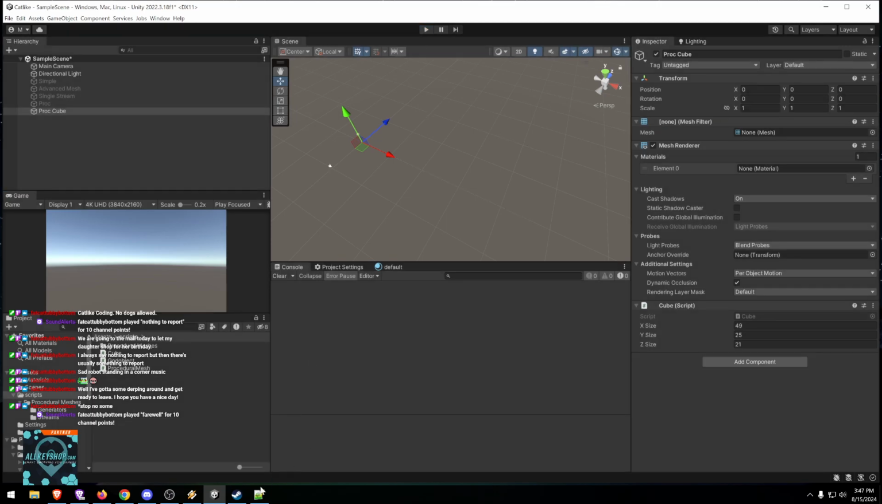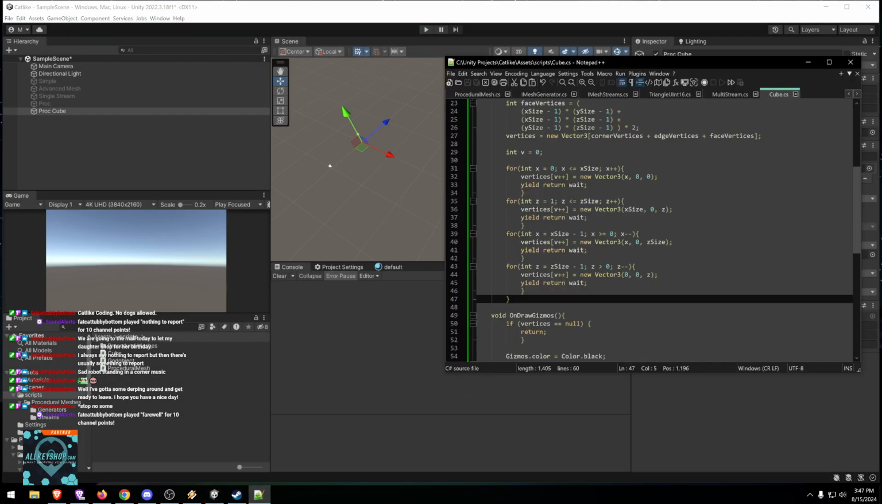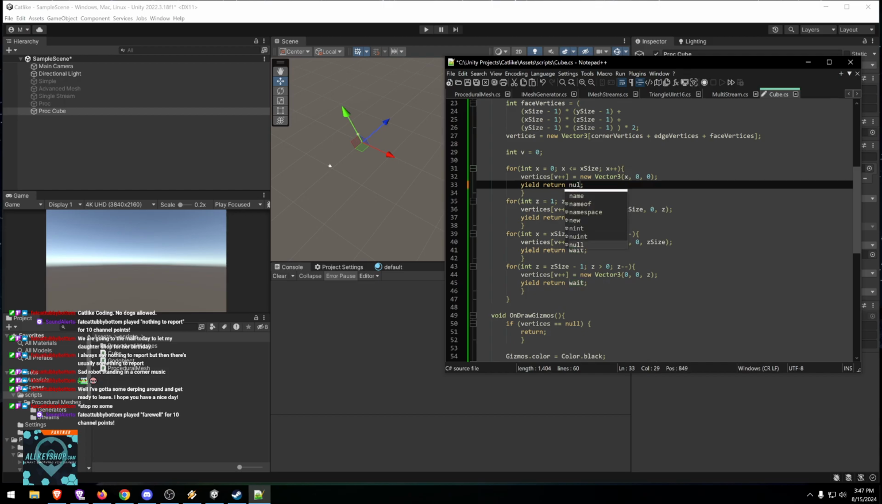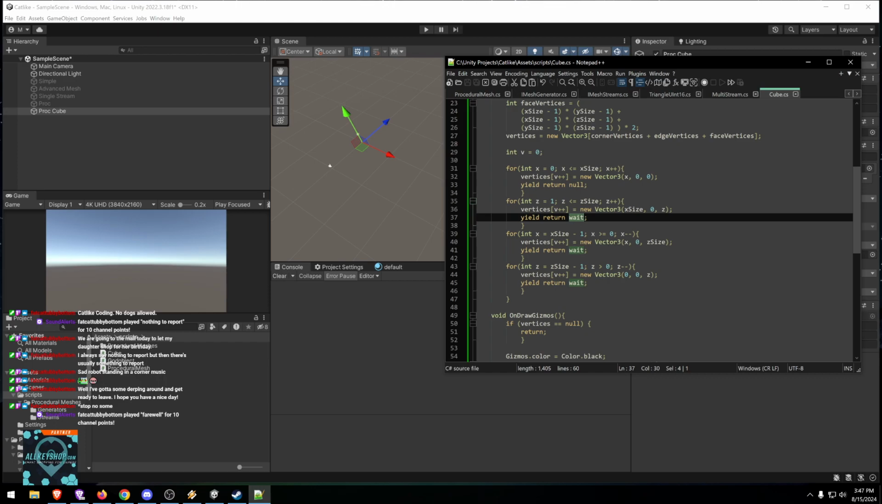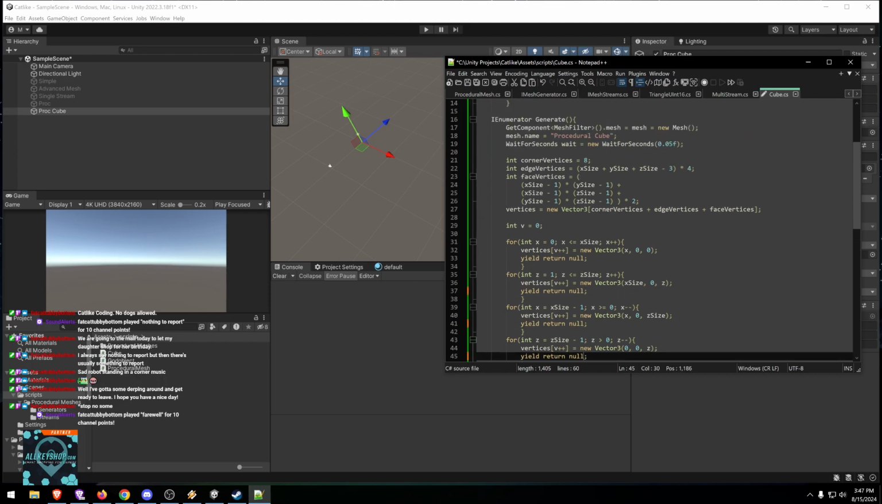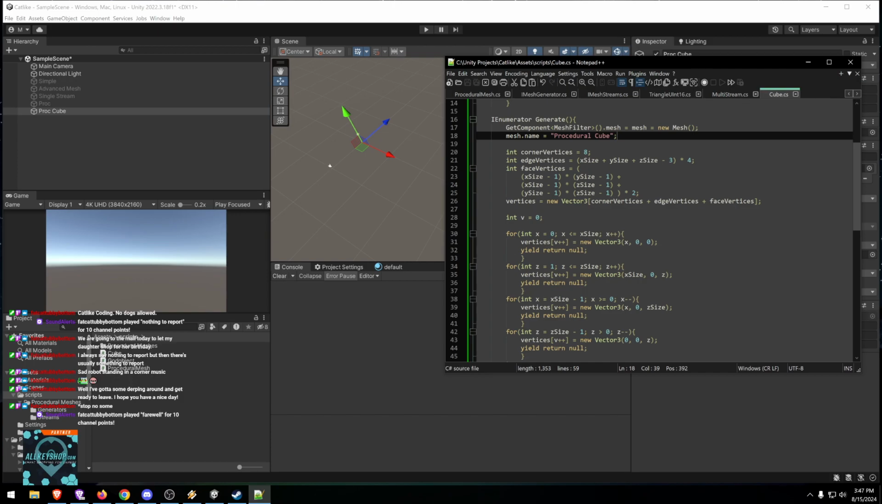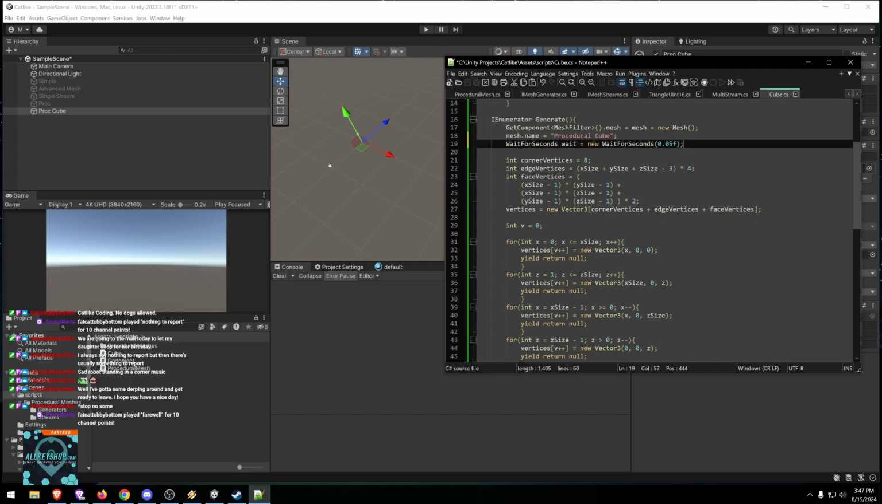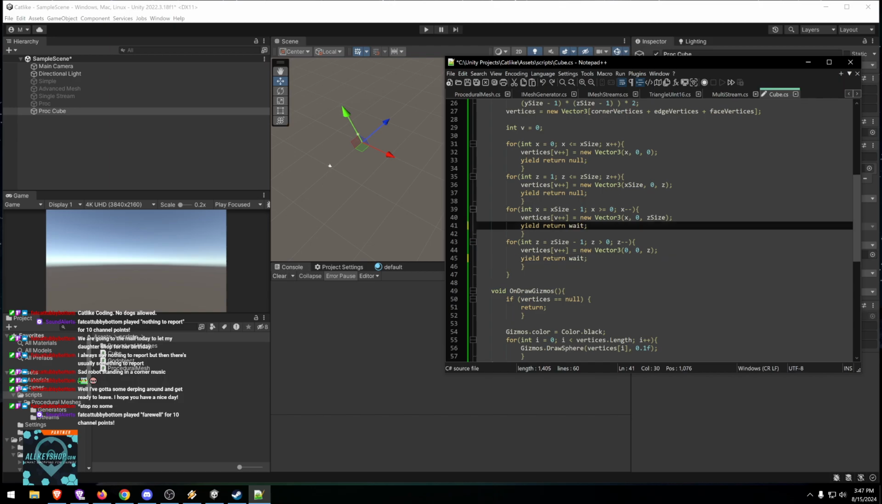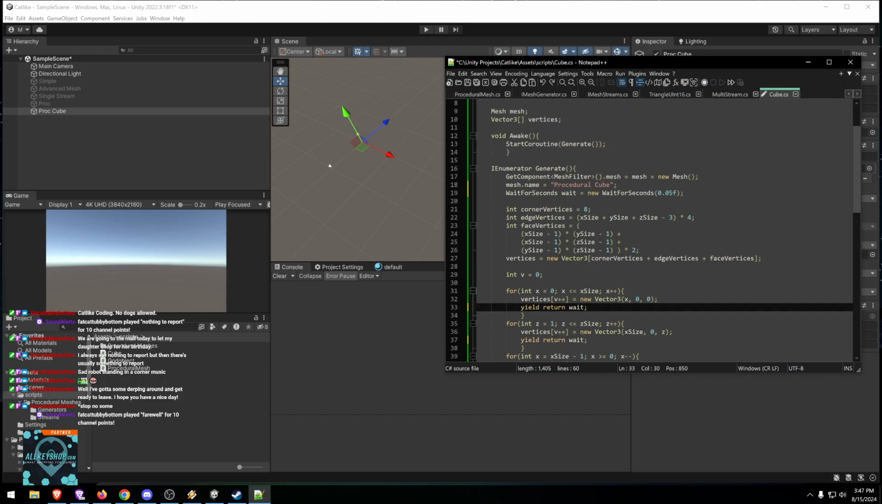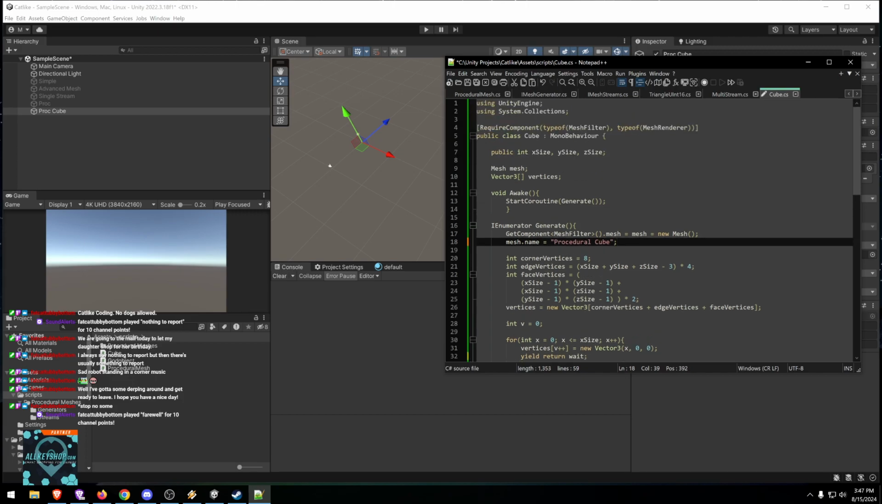Good, but this is too slow for my taste. Yield return null, because that will return just a single frame. Wait, new wait for seconds. No, we don't need this. If anything, this should be... Hold on. Why is this in here?